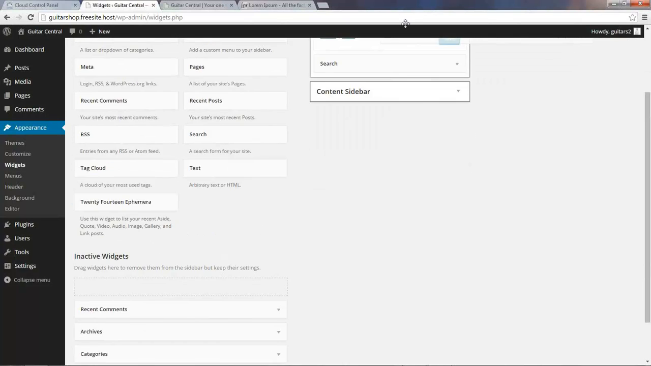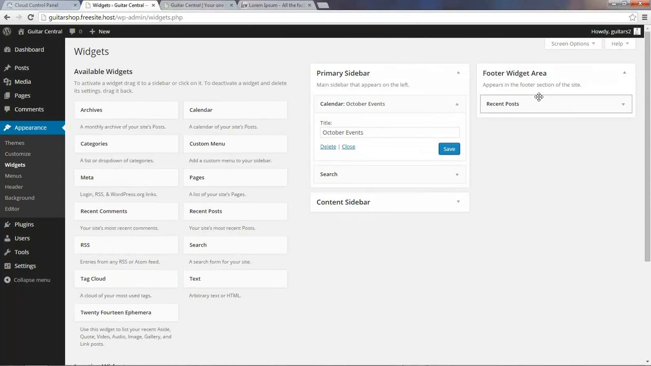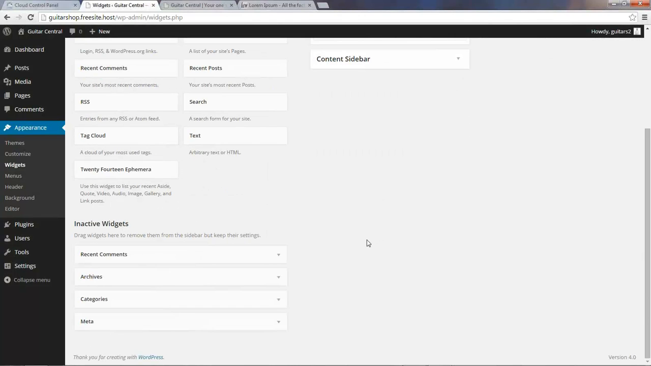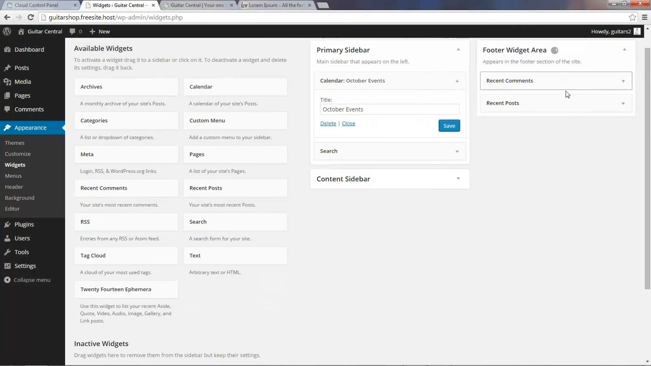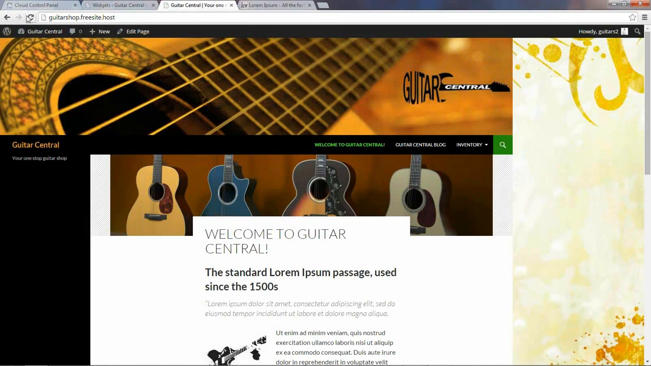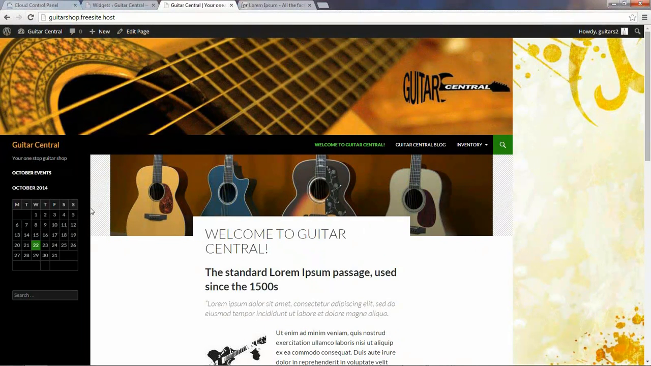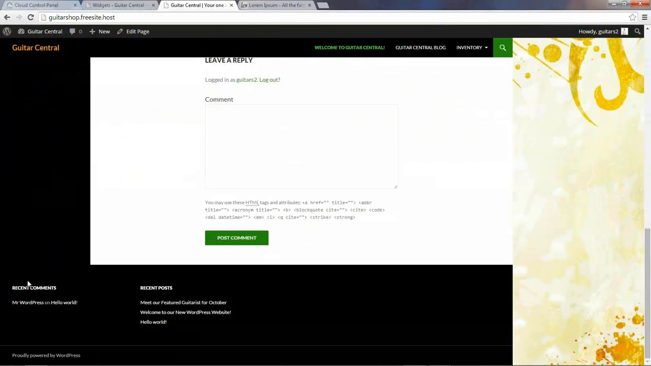Actually, let's put our recent posts into the footer widget area. So we put recent posts in the footer, and we only have one category. We don't really have any comments on this site either, but let's put recent comments in the footer as well. And now if we return to the front end, let's refresh the page. Here we have our calendar, our search option. If we scroll down, we can see our recent comments and recent posts in the footer area.